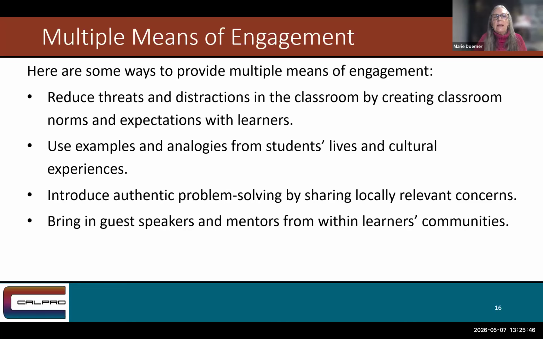So here are some ways to provide multiple means of engagement. Reduce threats and distractions in the classrooms by creating classroom norms and expectations with learners. Use examples and analogies from student lives and cultural experiences. Ask students to give examples. It'll keep them active, and it'll help you understand whether the class is going well or not.